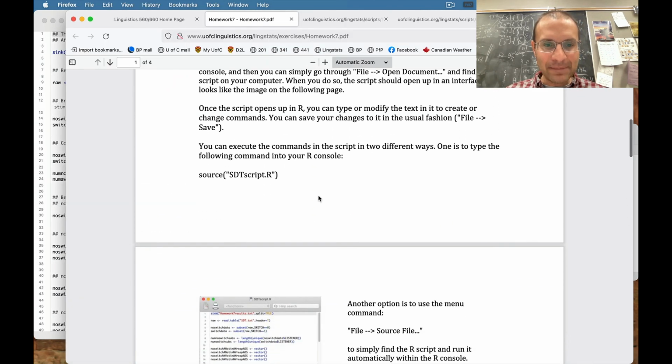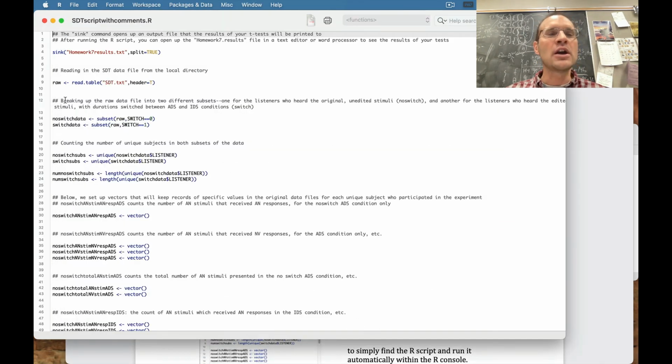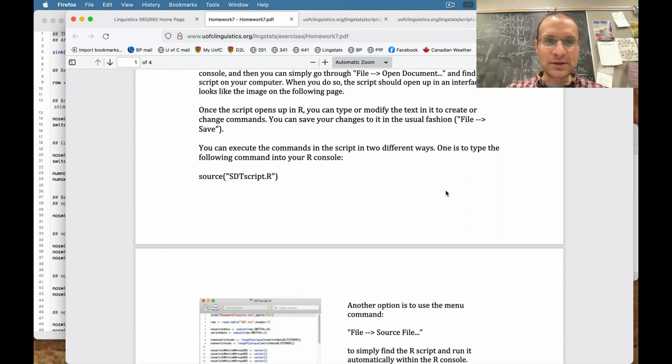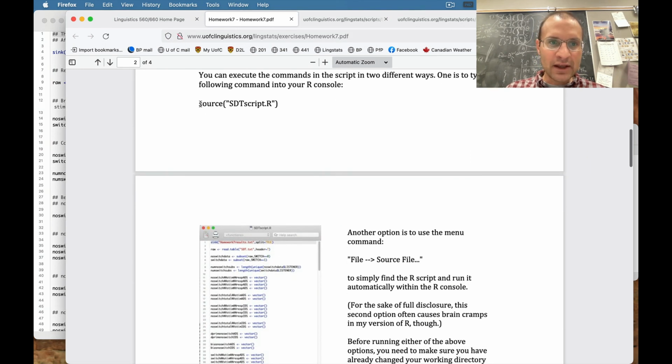Before I get into that, you can execute the commands in the script in 2 different ways. So we type in a bunch of commands in this document, and then at some point we want to run all the commands just all at once. And the easiest way to do that is to type this command, source sdt script.r. I'm going to do that before too long, so just remain patient with that a bit, but you'll see an example before we get to the end of this.